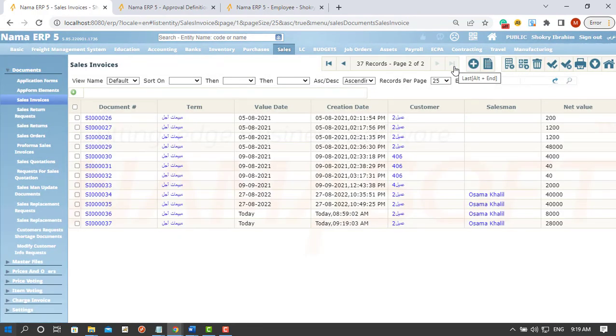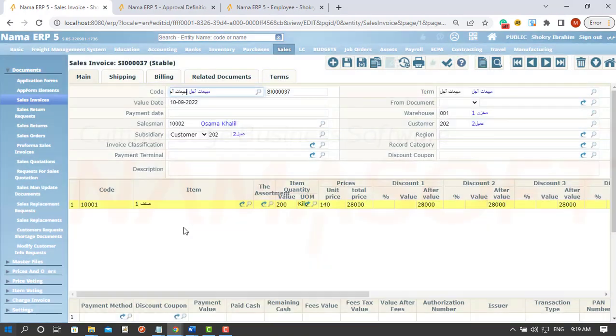This way, the sales invoice is approved. If we open this sales invoice, it is already saved, and no approval is required.